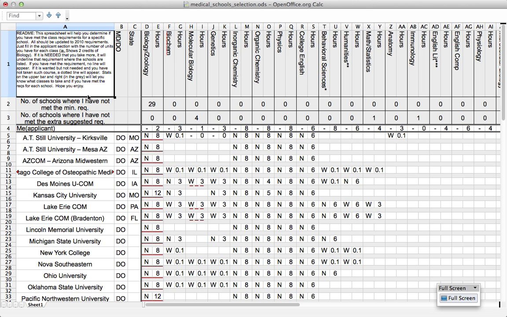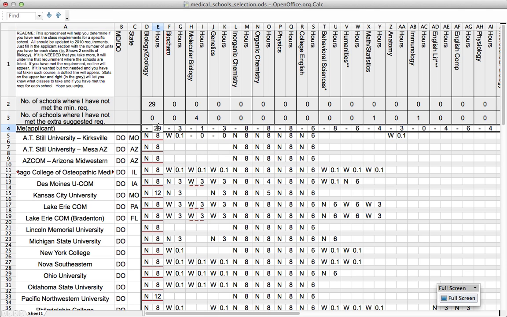Fill in the applicant section. So for example, for biology right here, you would put in nothing right there, but put in a number right here. I have 29 biology credits. Well, how about genetics? I have 3 genetics credits, and physics, etc. Or the ones that you will have when you're applying.